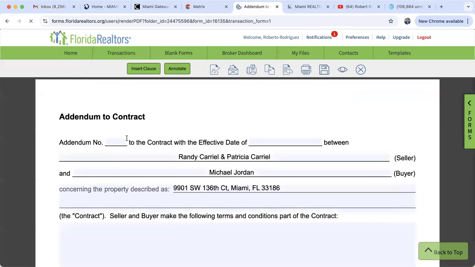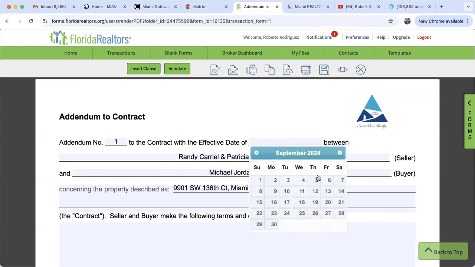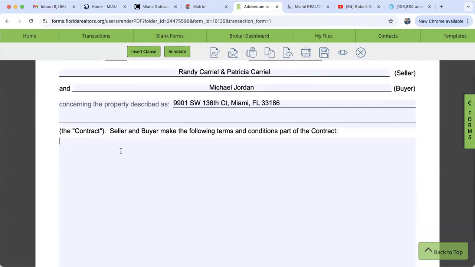All right. And this would be addendum number 1, with the effective date of today, right? Let's say the contract was signed today. So we're going to go ahead and put in the effective date of September 5th. And then write the terms that you are adding to the contract.